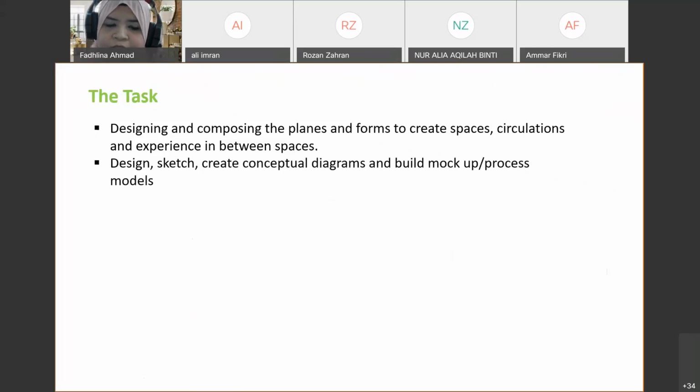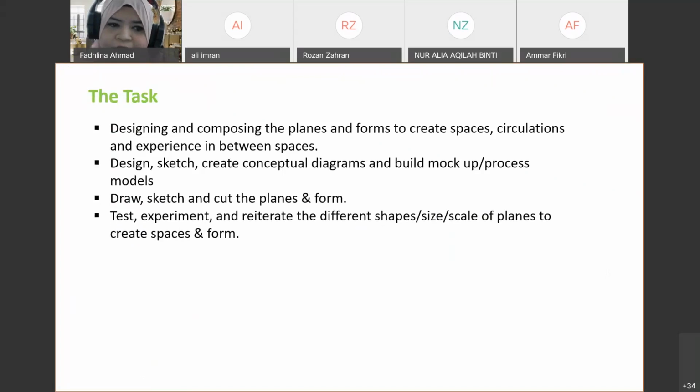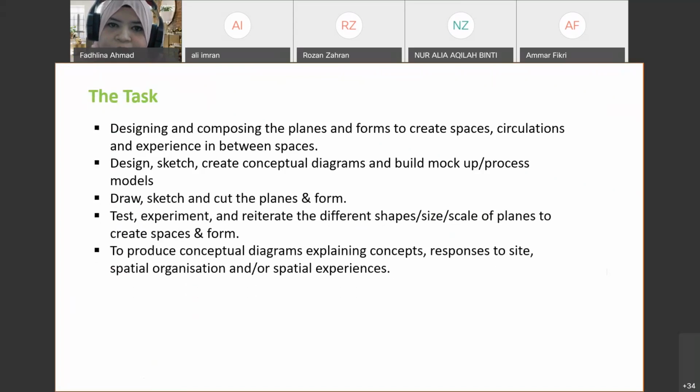You have gone through this in your P3. You already know what a mock-up model is. Draw, sketch and cut the planes and form to create the model, and then you need to test, experiment and reiterate the different shapes, sizes and scales of planes to create spaces and form. This is going to be your design process. We are also going to have a series of split sessions as usual to produce conceptual diagrams explaining concept, responses to site, spatial organization and spatial experiences.